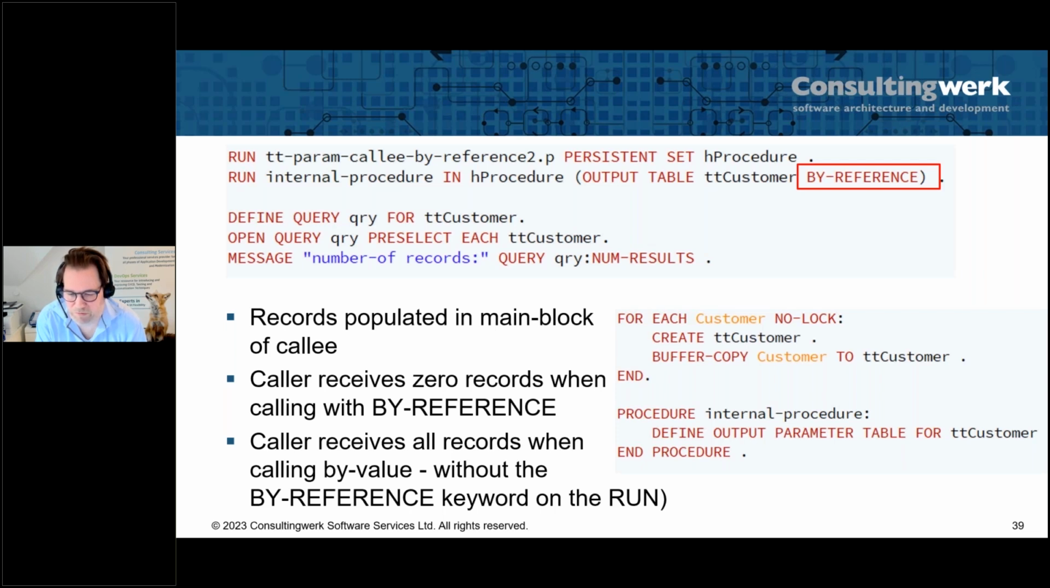What we do when we have temp tables where we expect that they're passed by reference, we document that in the parameter documentation for that procedure or method of an object.